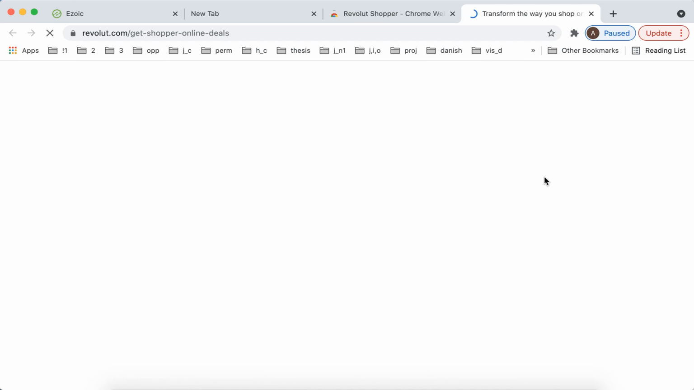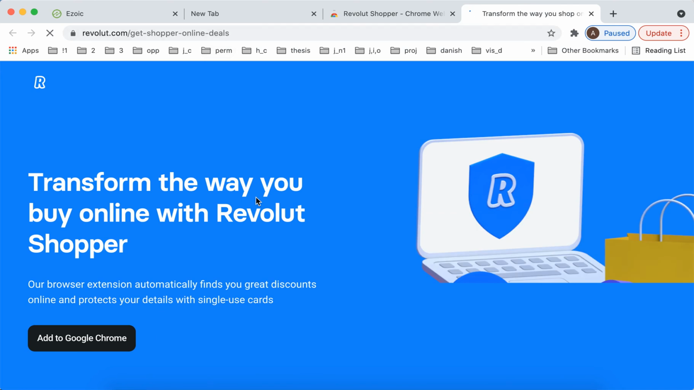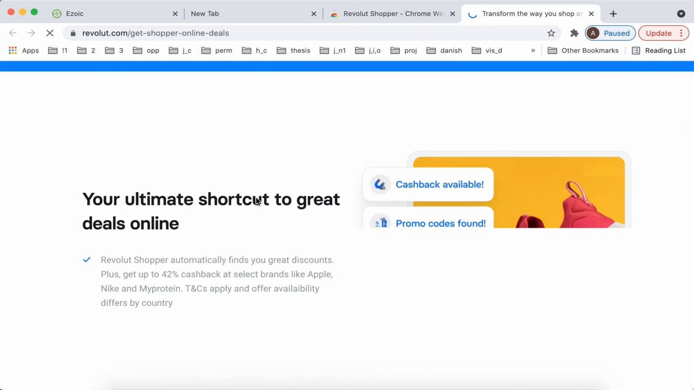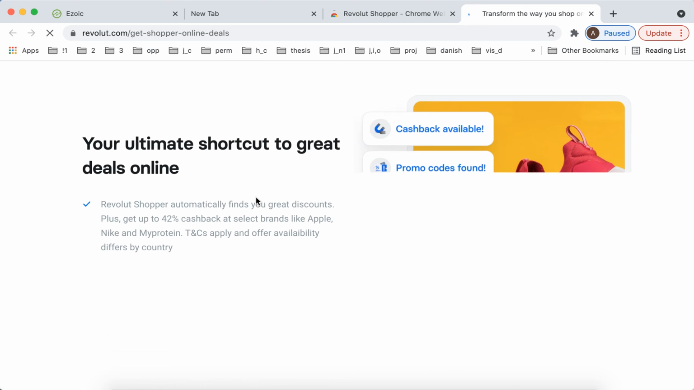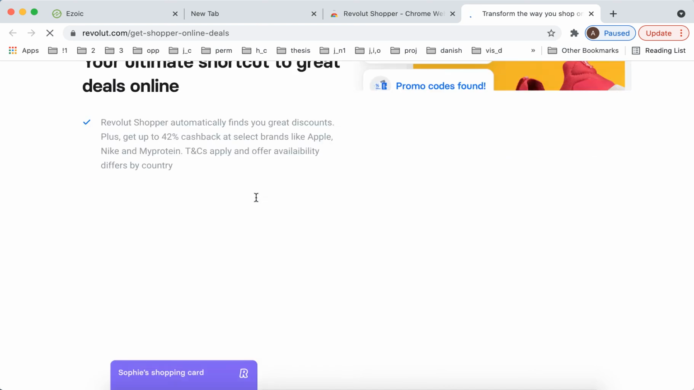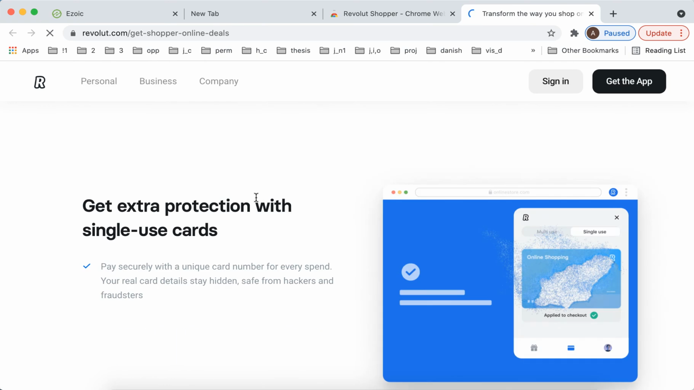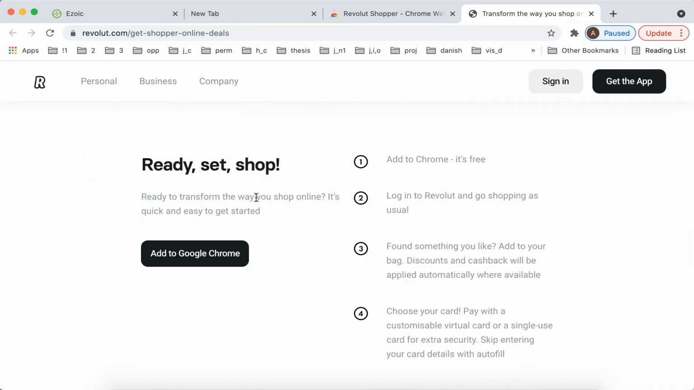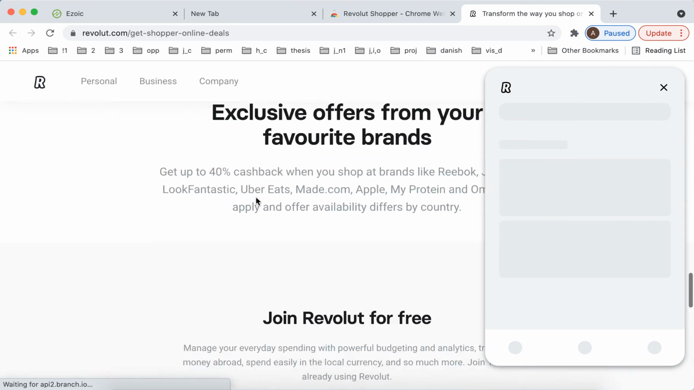And then there are also specific deals. So there are specific deals and up to 42% cashback at like Apple, Nike. And of course, it differs, but single-use cards, some protection and all of that.